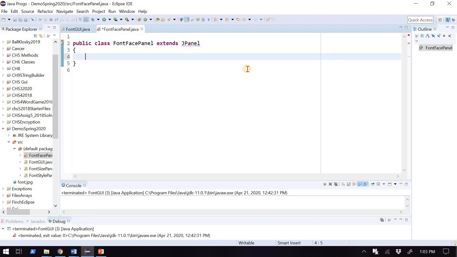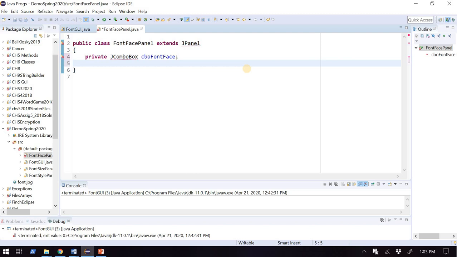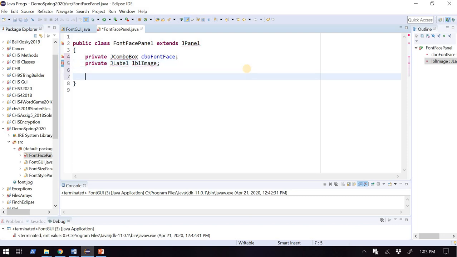As I mentioned previously, we're going to start with a private variable that's a JComboBox. I'm going to call it cboFontFace. I like to give 3-letter abbreviations to all screen elements. I find that it helps to name your screen elements with 3-letter prefixes. It helps you find them in your code if you have a very large design that you are trying to do a layout for. Additionally, this FontFacePanel has a JLabel, and I'm just going to call it lblImage. So a label containing an image.